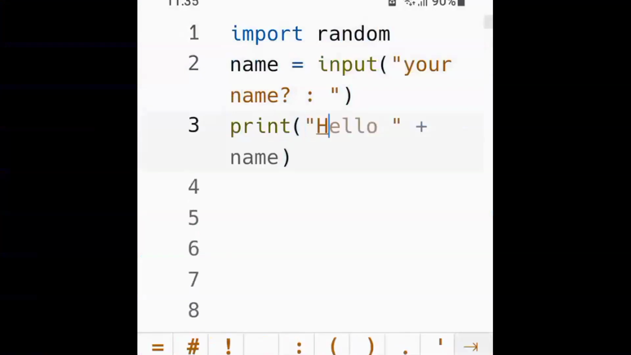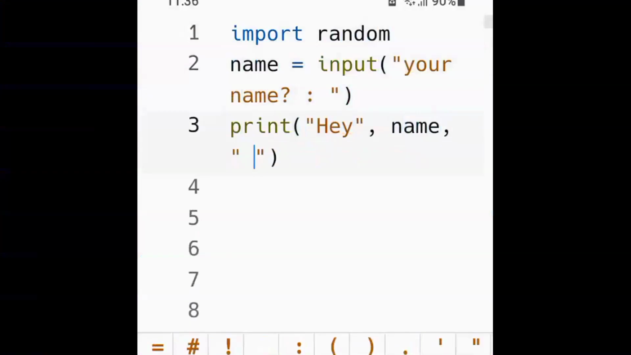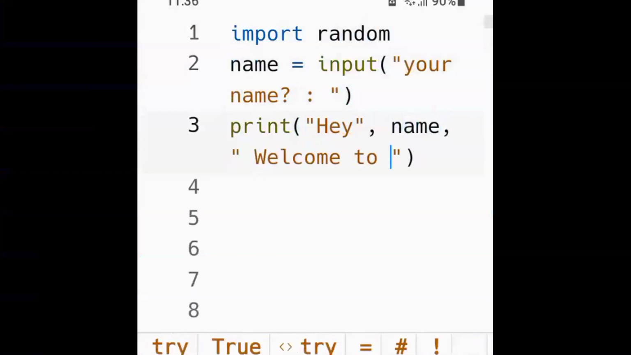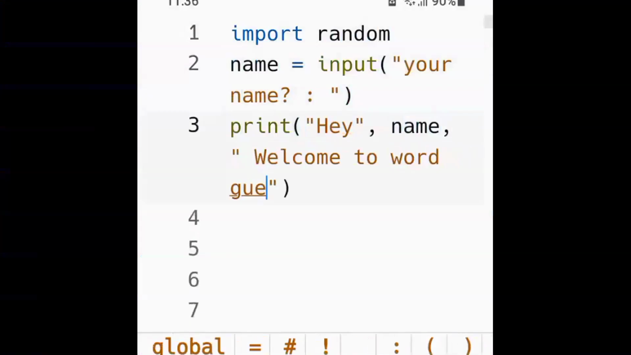So you print out to address the user. You can say anything like hey or hello, comma, and the name. You already know when the value is stored in a variable like name, if you write after a string comma and then the variable, then the value will get allocated there straight away in the print statement. So hey name, welcome to the word guessing game.